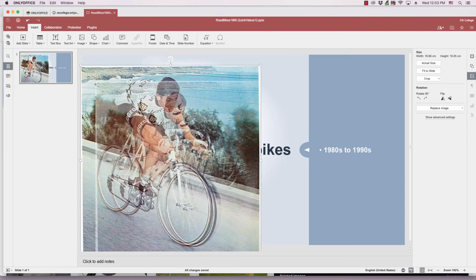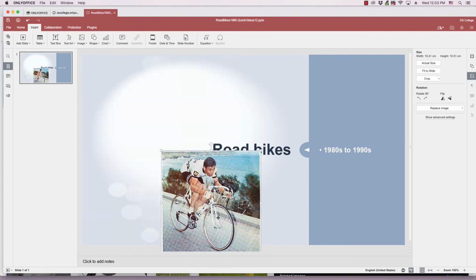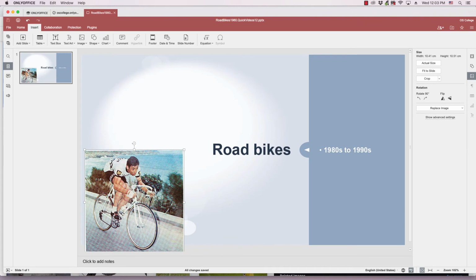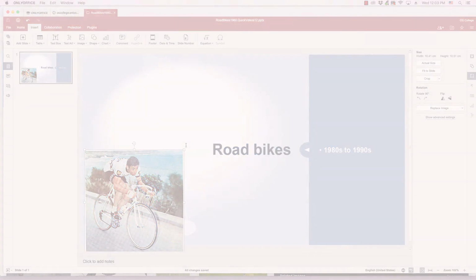You can simply resize it by clicking it and then dragging on one of these squares that are around the corners, and that's basically how you insert an image from the web in OnlyOffice presentation.